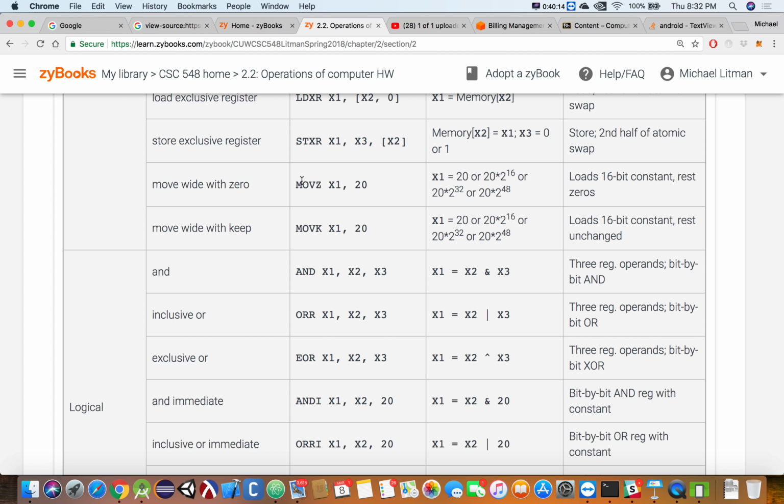So this guy, move Z, will move an immediate value into a register. So this loads a 16-bit constant with the rest being zeros. So this pads it with zeros, right? All right, so we need to go ahead and implement move Z to get us a value in there. But I think we already had the answer to our question: the base memory address is going to be something like 4000 or 4008, that kind of thing.